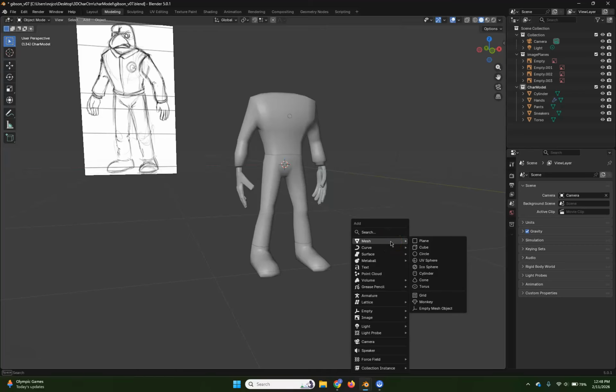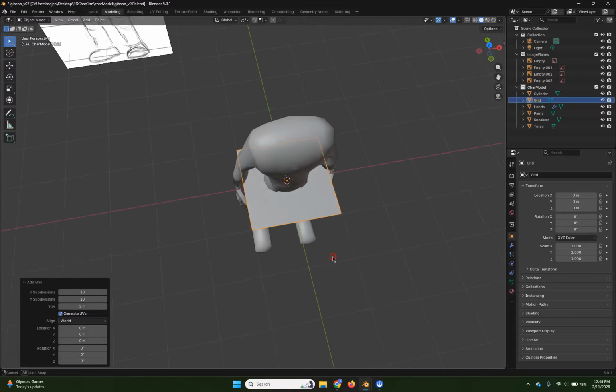So if it's something that already has a general kind of shape, like let's say we're doing a sword or a walking stick, just start with a cylinder, right? And then just build off of that. But if it's a little more convoluted, let's say you're doing a weird earring, you could actually start with a grid. So you choose the grid like this.